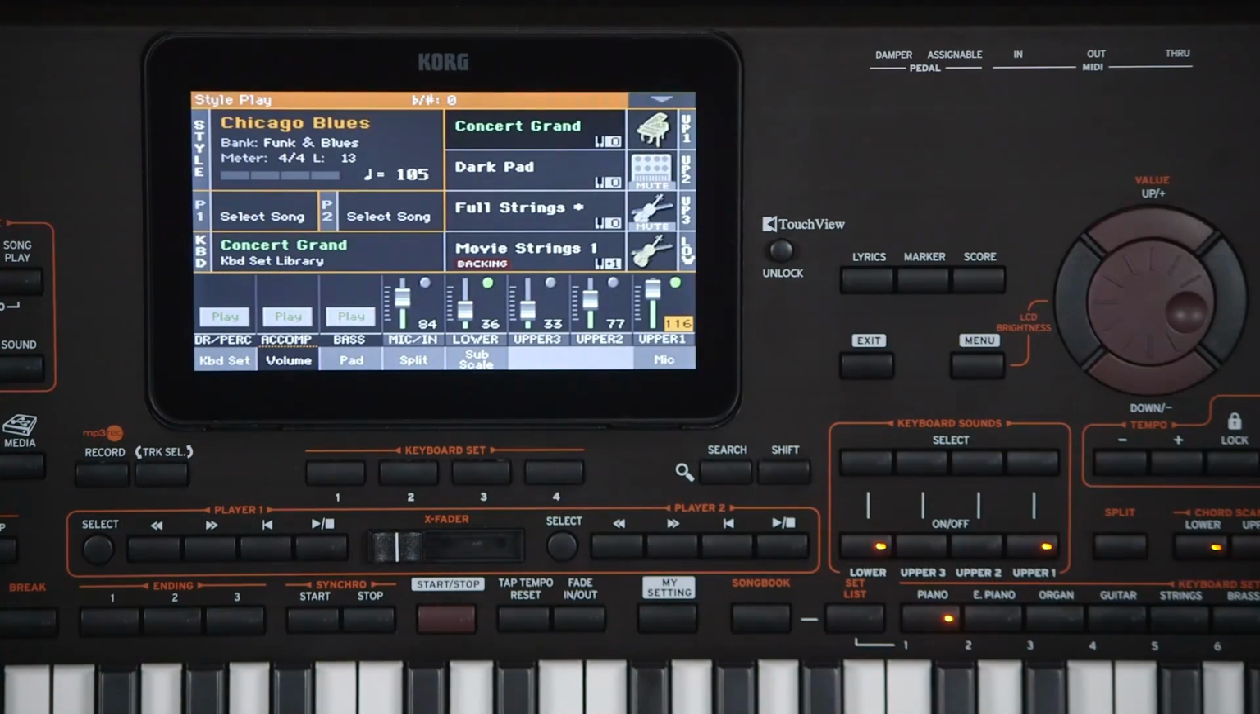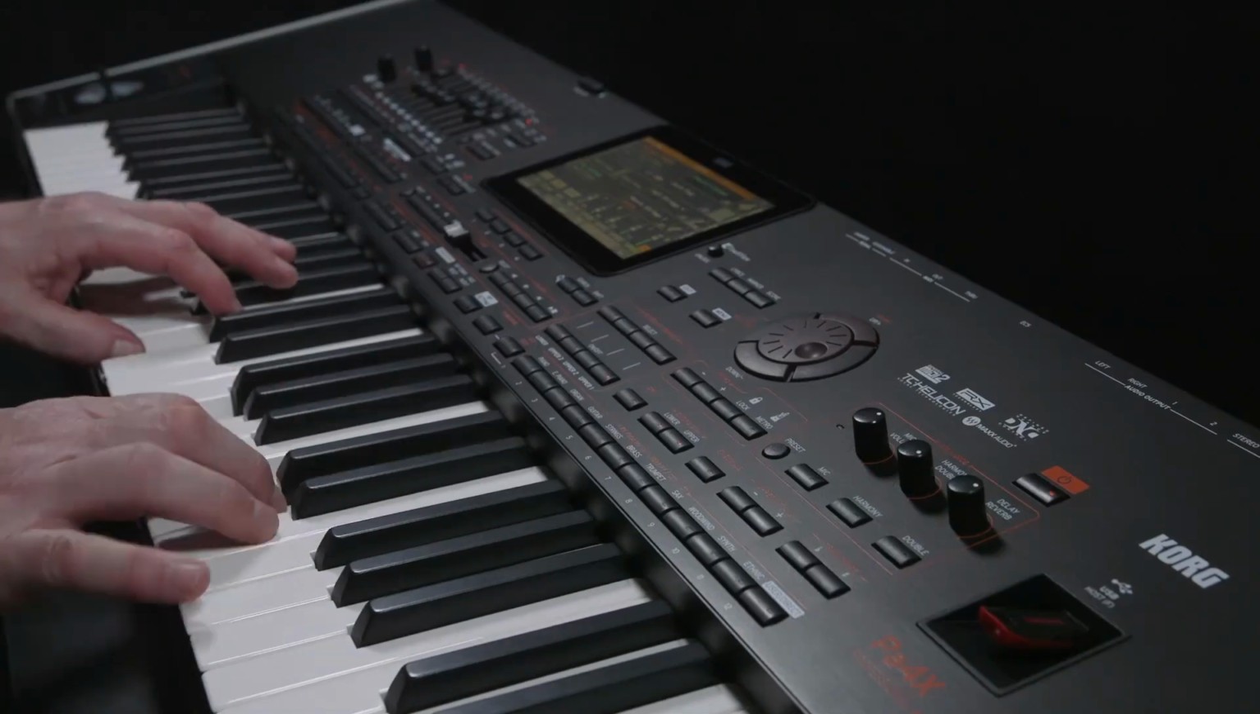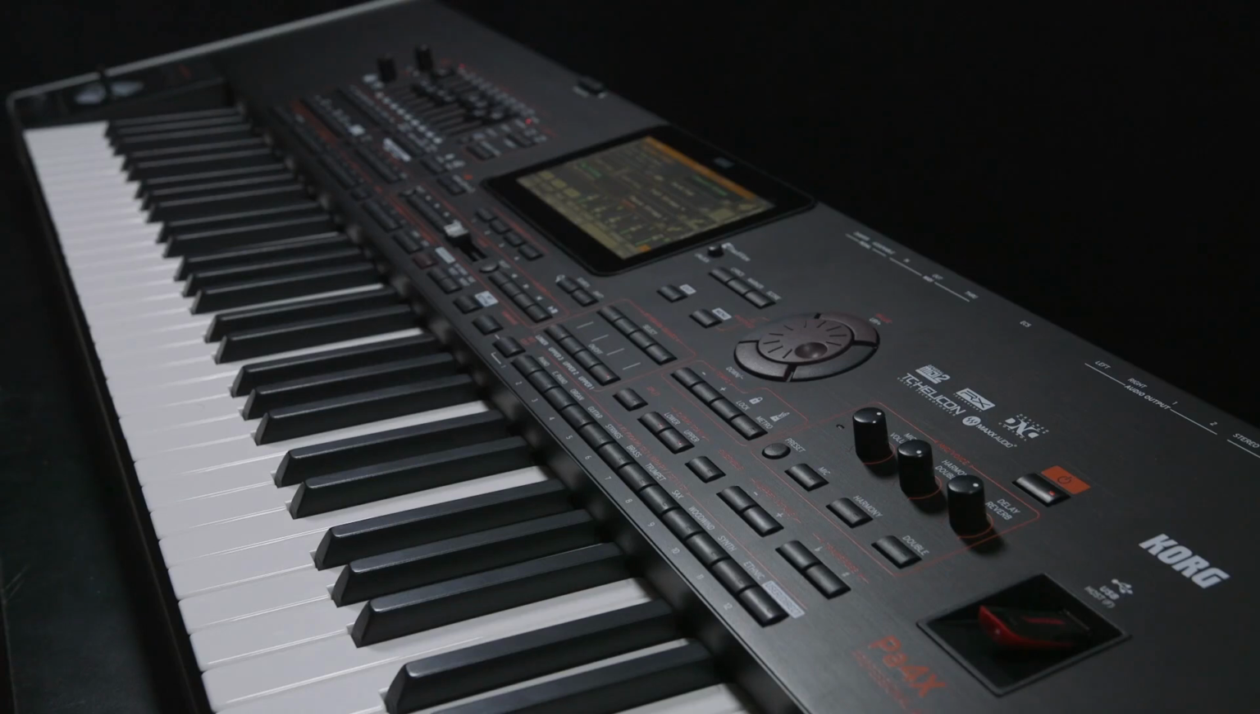Press the My Setting button. This button accesses your most favorite keyboard set and is the first one selected when you turn on the PA4X. It's currently a stereo piano across the whole keyboard, but you can set it to be whatever you like to use the most. That might be a layer of electric piano and strings, a split of bass and organ, etc. It's a fast and easy way to jump to your favorite setting while performing.